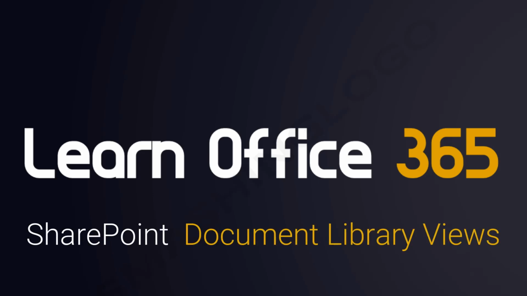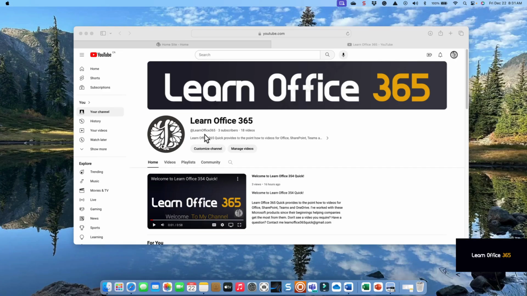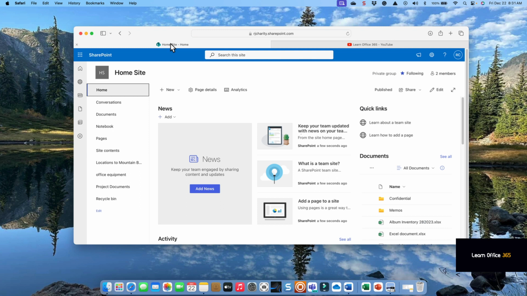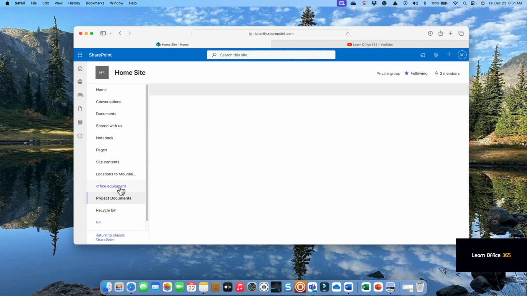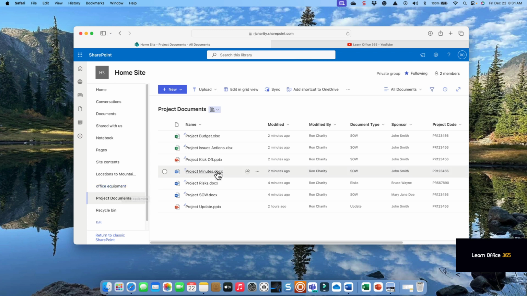The subject for this video is SharePoint document library views. They are used to slice and dice the content. Specifically, it helps you categorize, browse, and search on content within the library. So click on the site, select a library, go up to the upper right area, and select library settings.